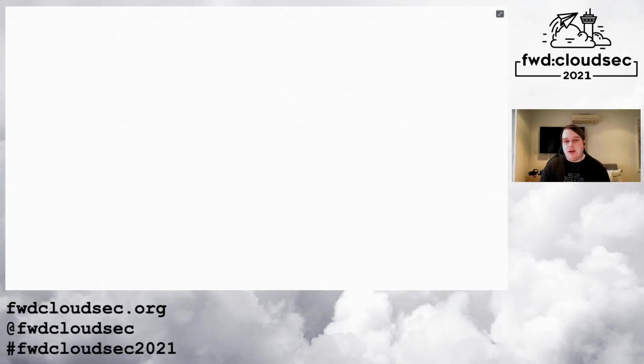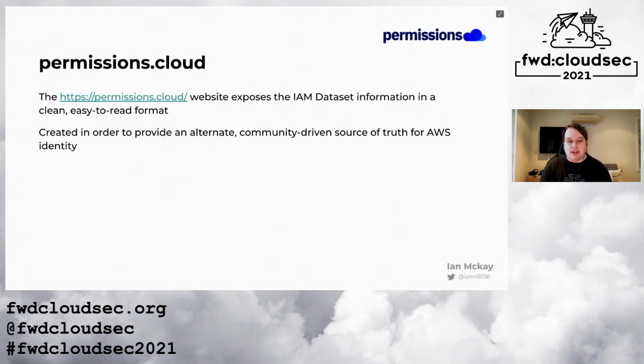So I was really happy with the way that the map.json file turned out, and it was really helpful for me. But I really wanted to represent it in a way that other people can use it. So I made permissions.cloud. Permissions.cloud is an open source website that exposes the IAM dataset information in a clean and easy to read format. It was created in order to provide an alternative, community-driven source of truth for AWS identity. So let's see that now.